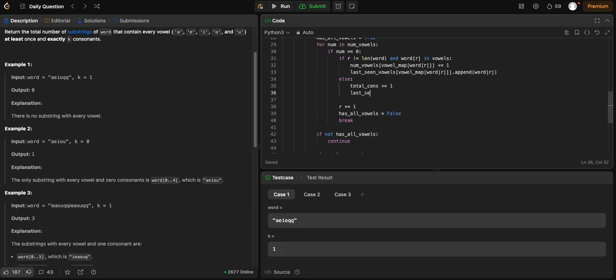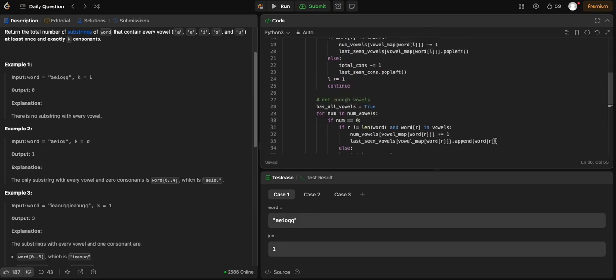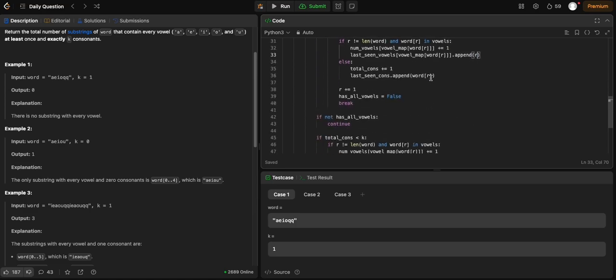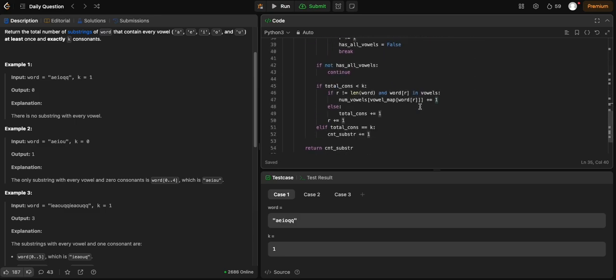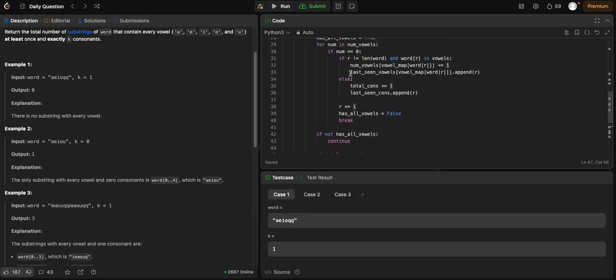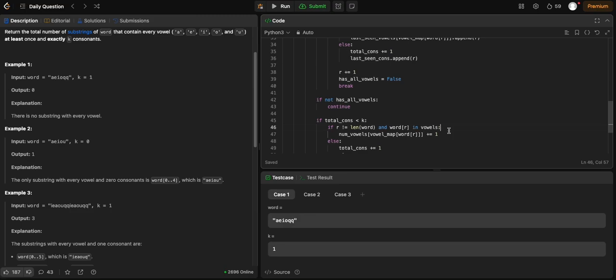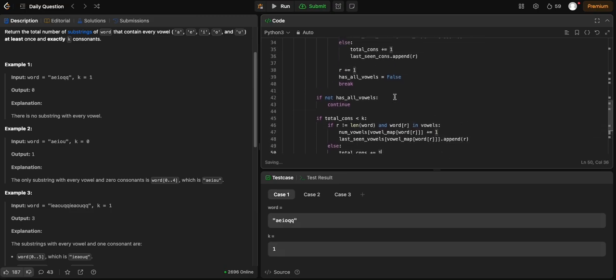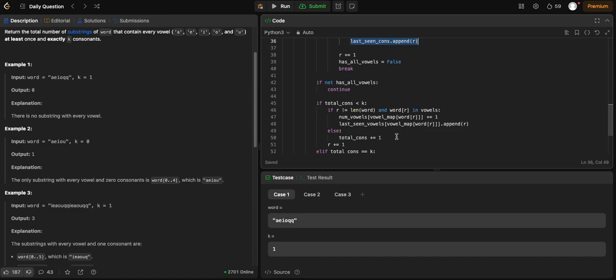Otherwise, we have last seen consonant. We can also append that. Wait, we are appending the index, right? Yeah, we are appending the index. We're not appending the actual word. Yeah, so it's just r actually. Those pop lefts wouldn't matter. So if it is smaller, we also want to add more stuff in. So you just copy this over. And then for the else case, of course, it's just going to be this.